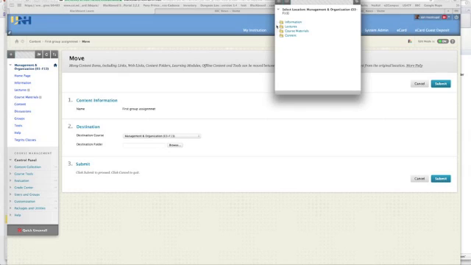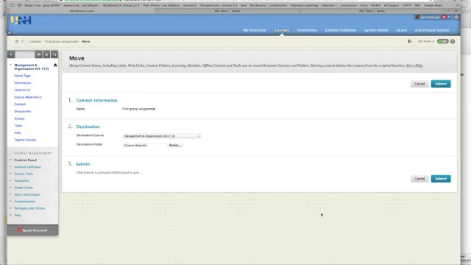So if you wanted to move this from the content area to the course materials area, you would click on Course Materials. If course materials had subfolders, you would then be able to choose the subfolder inside that content area. You click Submit, and the item is moved to the new location.